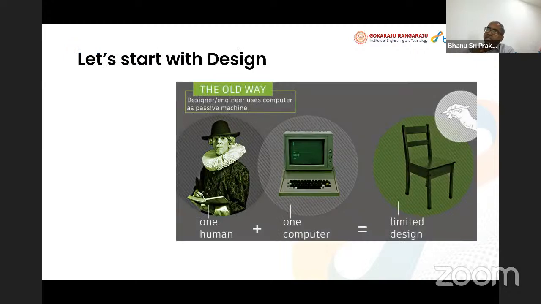So I'm starting with the design here. The entire presentation is focusing on digital design, the digitization of construction. So it will be very biased towards digitization, which we see as the present and also going to be the extensive future. In design also, the human ideas are limited.